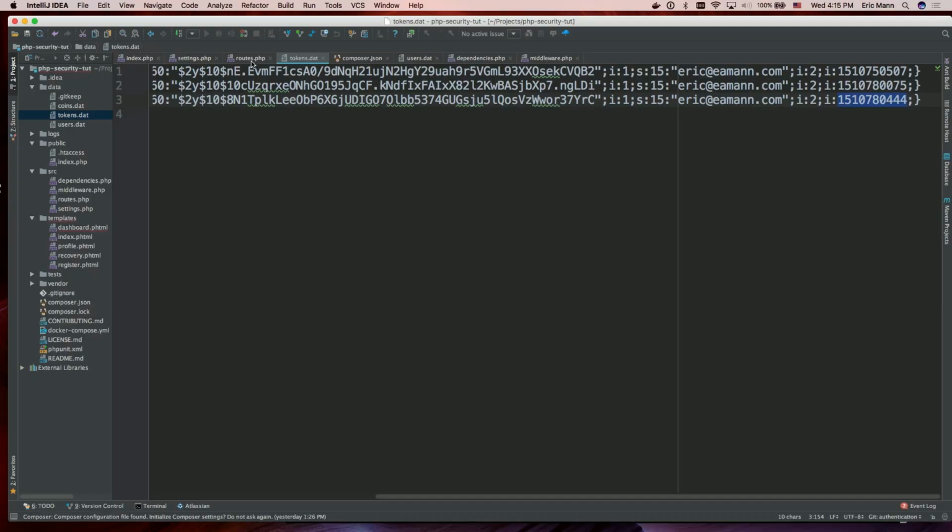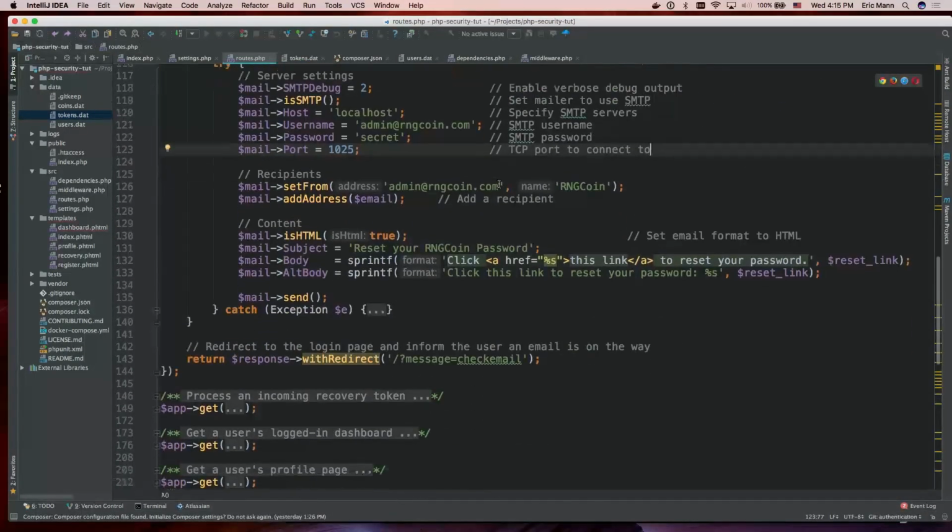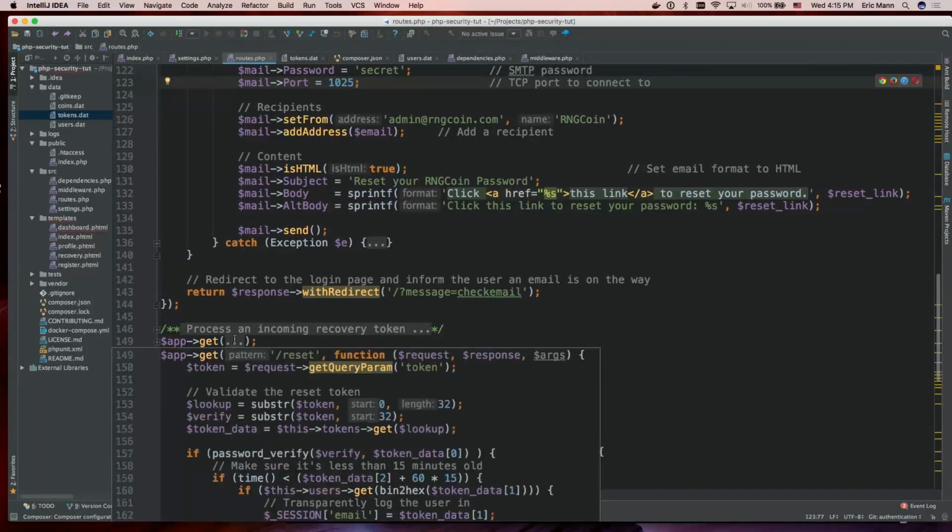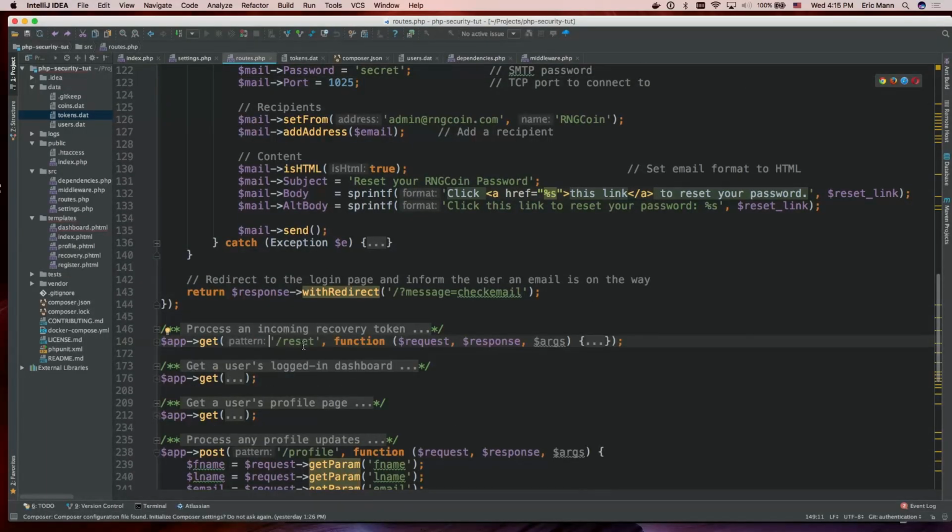So that is the main route for generating the token. Now we want to process an incoming token. So like I said, it was the /reset handler.